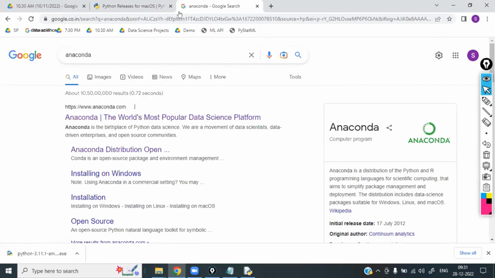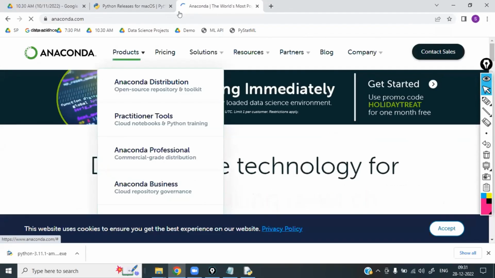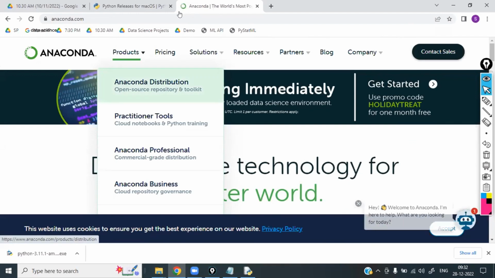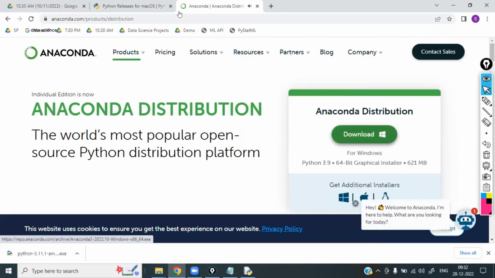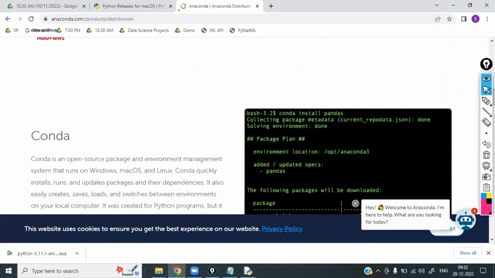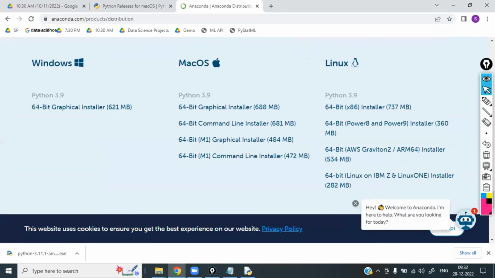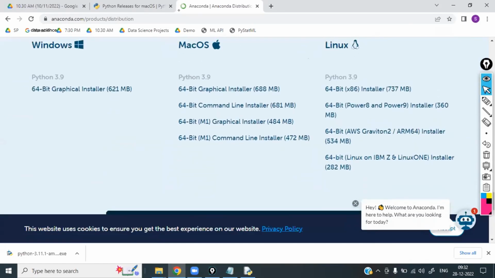Just anaconda.com, click on the anaconda.com. Once you click on the anaconda.com, go to the products, click on the products, and there is an option called Anaconda distribution. Click on the Anaconda distribution. Once you click on it, there is a direct option for download for Windows. For Windows users, directly click on this one. Non-Windows users, you have to drag down, completely down. Here there are options for Windows, Macs and Linux. Just drag down, that's it.